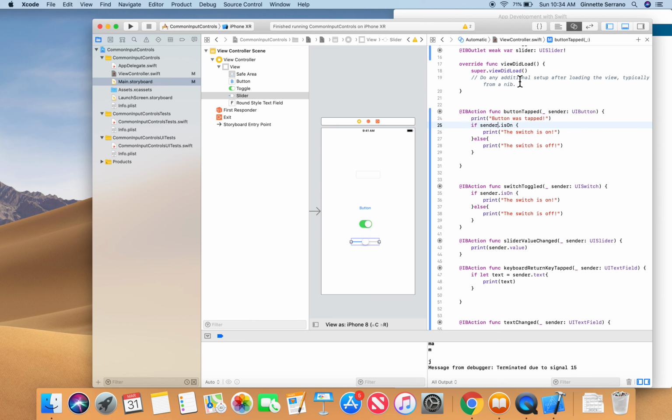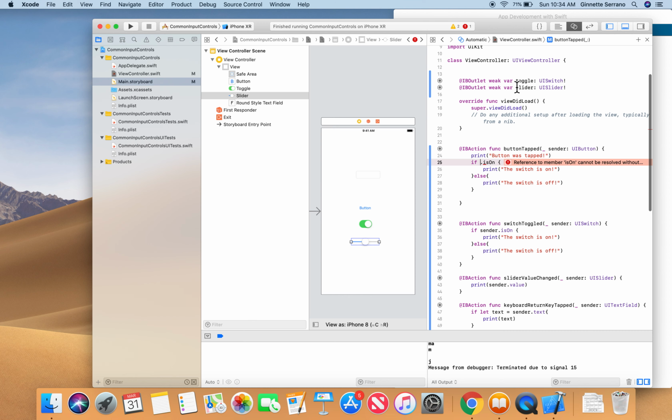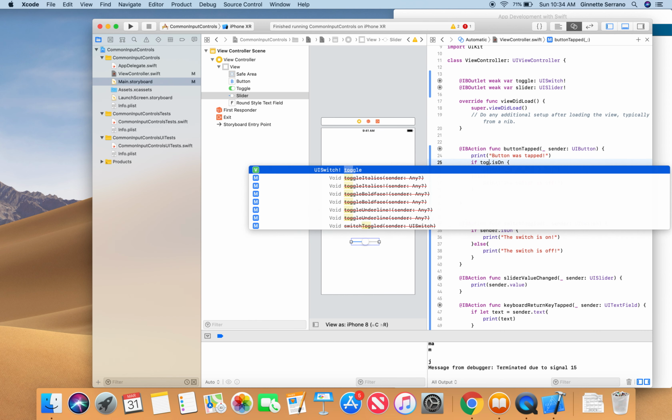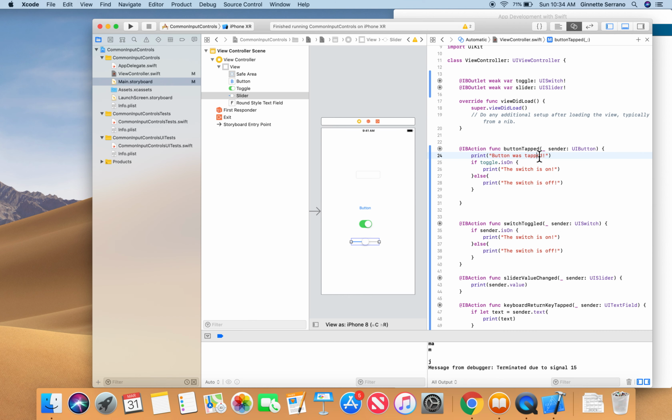This is no longer sender. I don't want it. I'm not talking about sender. I'm not talking about the button. I want to talk about the toggle, the switch. And so remember that we created this variable here called toggle, and so that's what I'll type on there. I'll type in toggle, and then now it's referencing to this inside. So if I tap on my button, it's going to look to see if this is on or off.